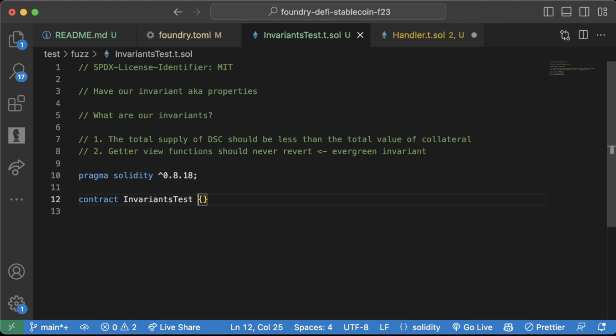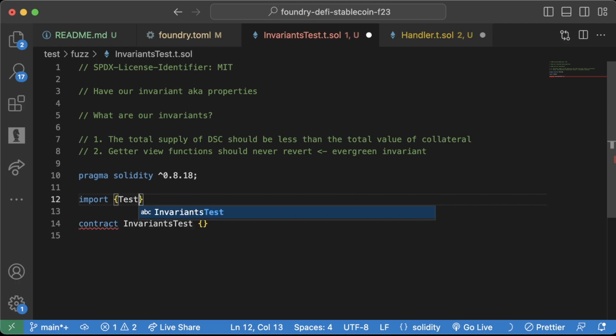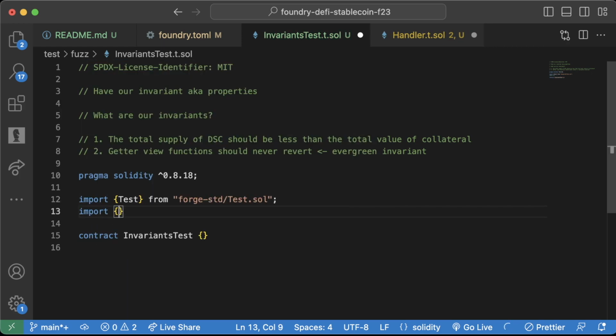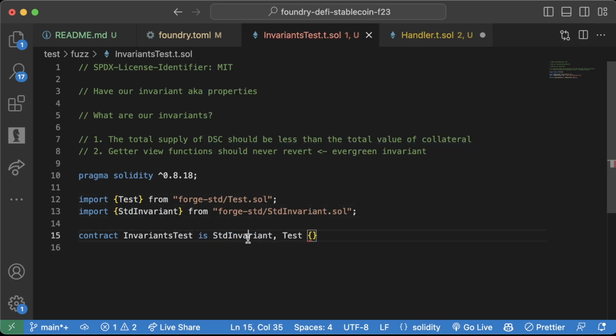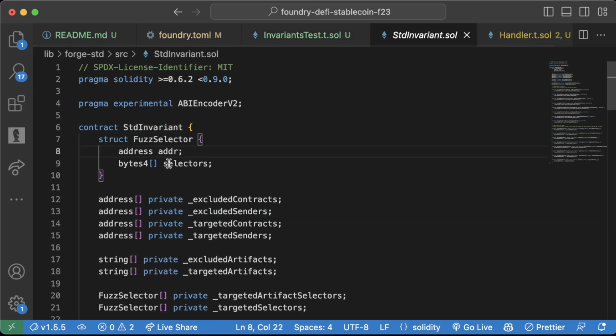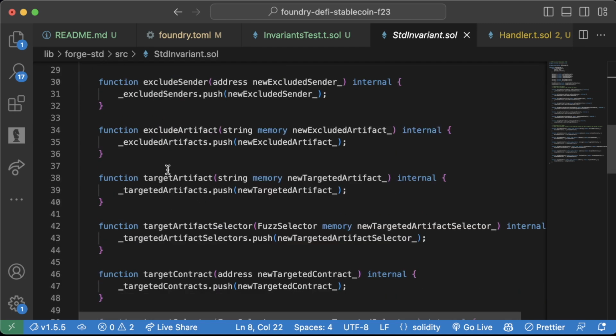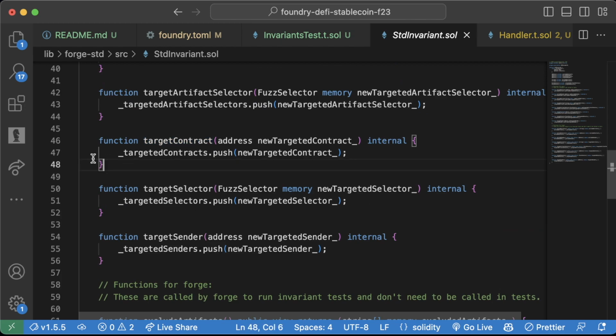And to do this, we're going to have to import some stuff. We're going to import Test from forge-std/Test.sol and import StdInvariant from forge-std/StdInvariant.sol. This contract InvariantsTest is StdInvariant and Test. So this StdInvariant contract, if we click into it, has all this stuff that we're going to need to work with invariants. One of the most important functions that it gives us is targetContract, where it says, hey, this is the contract I want you to call all these random functions on.